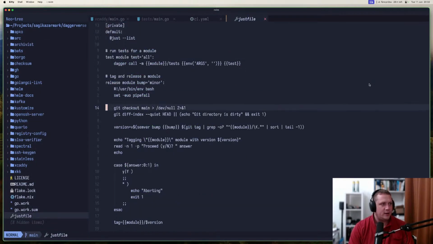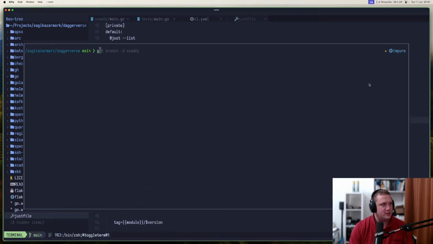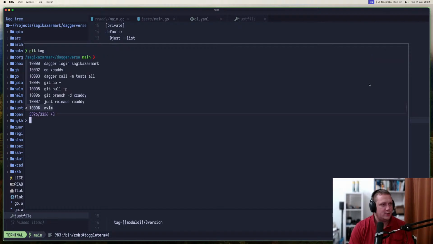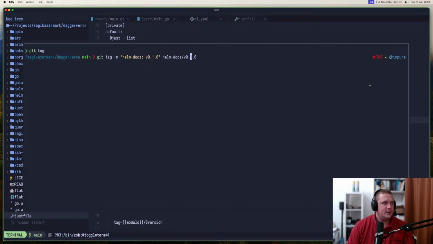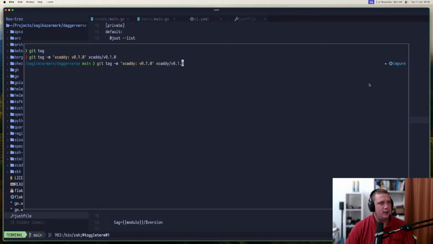Let's go back here. It's not perfect because I don't have an initial version. So what I'm gonna do is git tag. You know what? Git tag helm. Yeah. So I'm gonna cheat. I'm just copy paste xcaddy. Okay. Push origin. Okay, this should work.